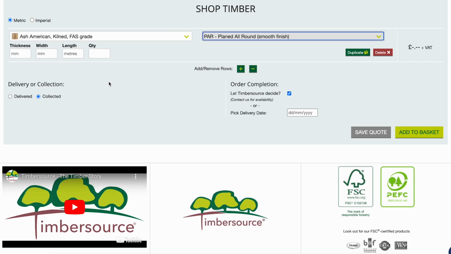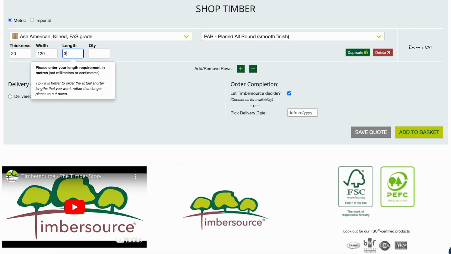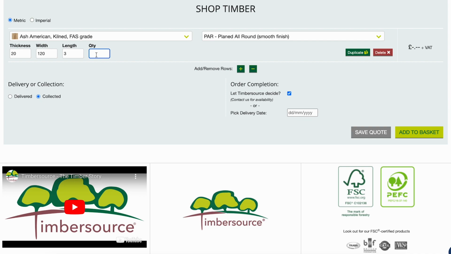Now it's time to enter the sizes of the timber. You will need to use millimetres for thickness, millimetres for width, and metres for length. Then select how many boards you'd like to order. If you prefer imperial, there is a converter here. We're going to put in 20 millimetres, 120 millimetres, and 3 metres in the length, and we'll put 5 in the quantity.